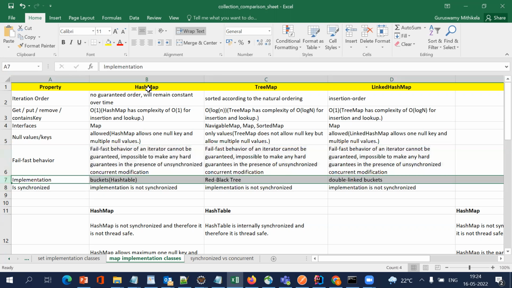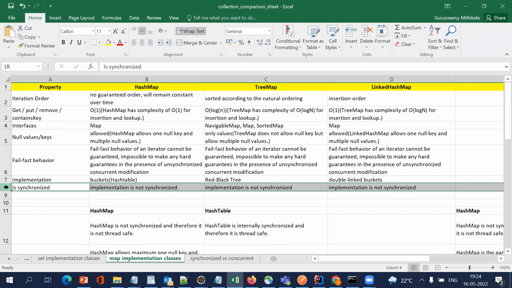So implementation: HashMap is backed by a hash table, so those are nothing but buckets. TreeMap is a red-black tree. And this one is doubly linked buckets. So that is the internal structure it is carrying. And synchronization-wise, none of these are synchronized, so all of these are non-synchronized. If you want any synchronization behavior, there are other options available.